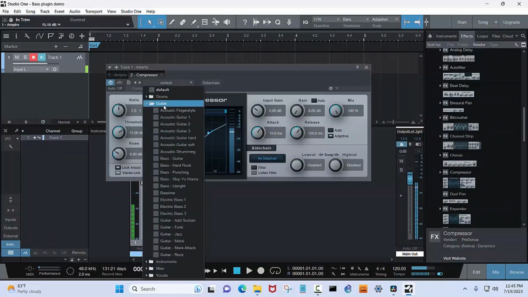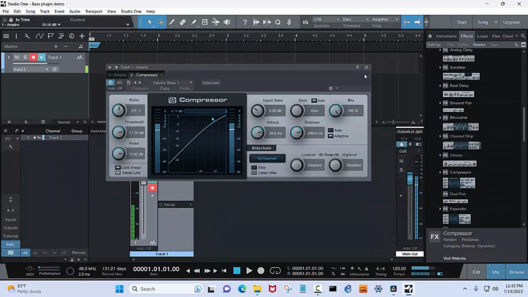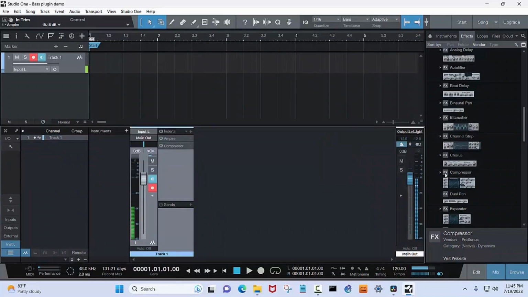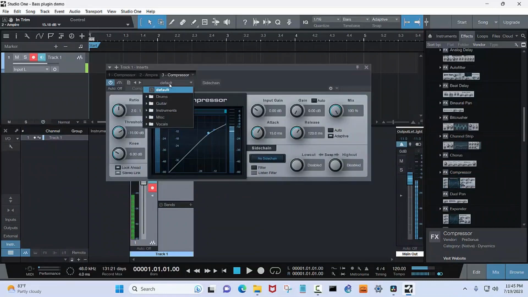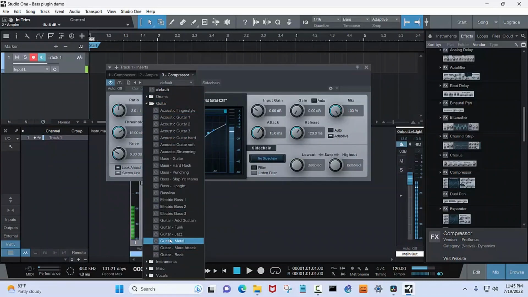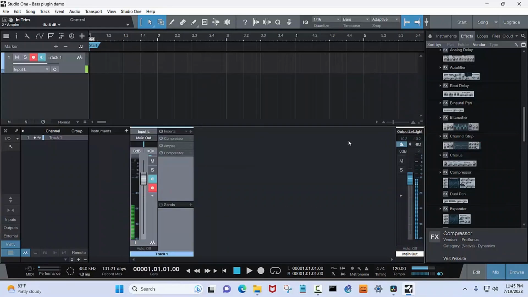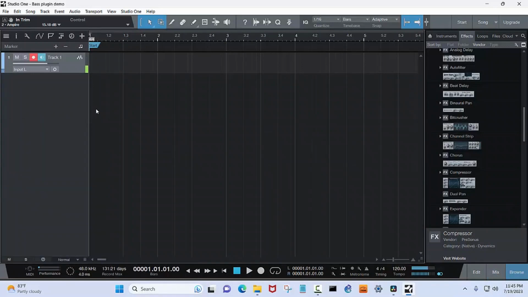I put some compression before and after Ampire. This is just something I saw in a video and it sounds good, so I kept doing it. So you have one compressor before and then another compressor afterward, and they're both set the same. Look under guitar and you'll see electric bass one. So I have that before and after Ampire, and then use the Zats Baser plugin preset for the plugin.